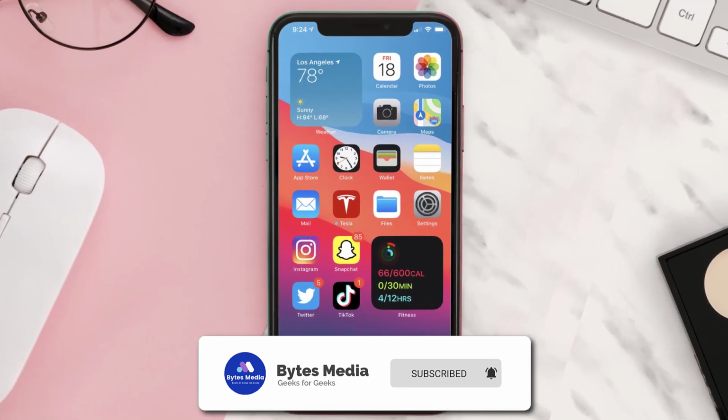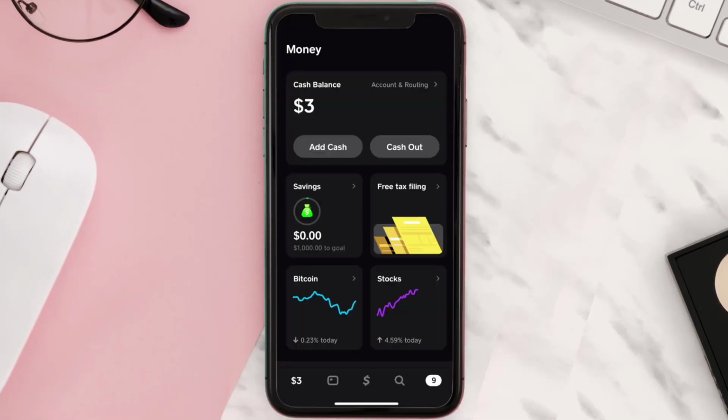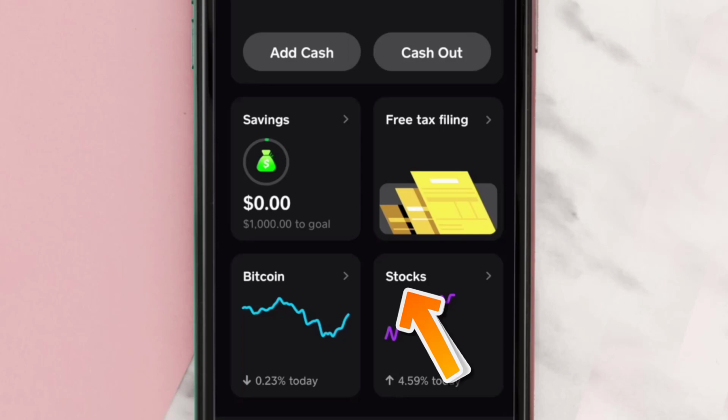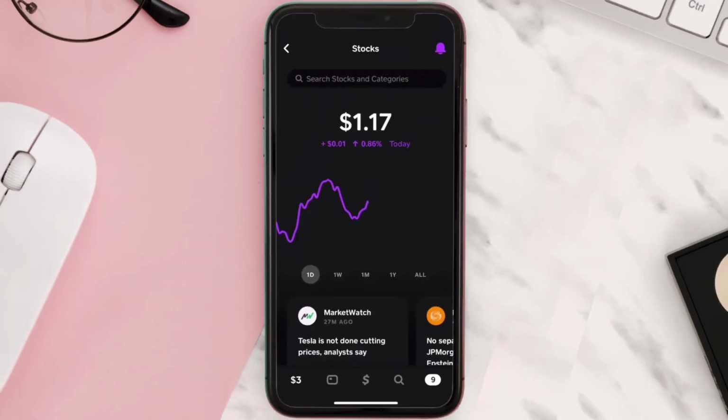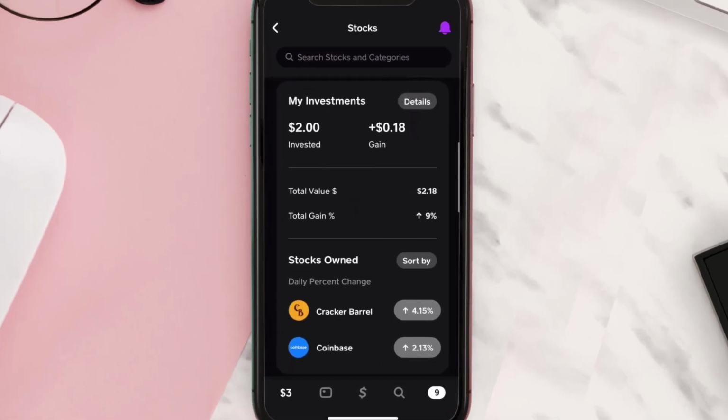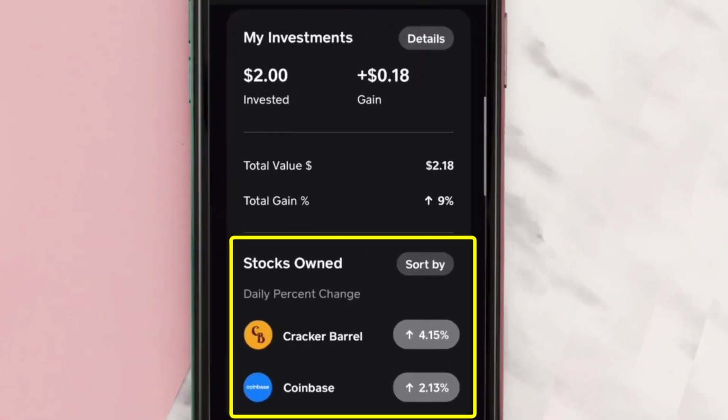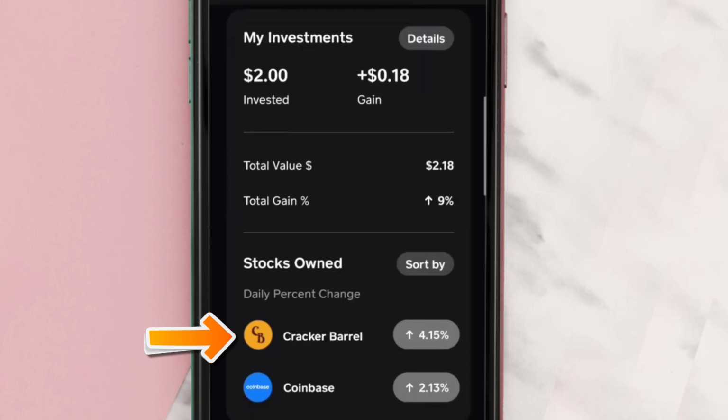So first of all, you need to open up Cash App on your mobile device. And then from the home screen, tap on the Stocks tab right over here. Once you're on this screen, you need to scroll down to My Investments tab. And then over here, under Stocks Owned, tap on the stock you want to sell. For this instance, I'll go with this one.